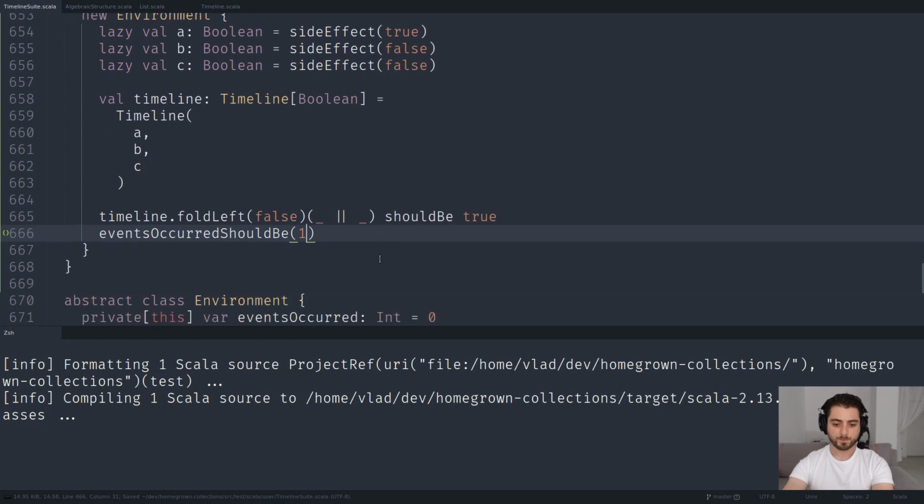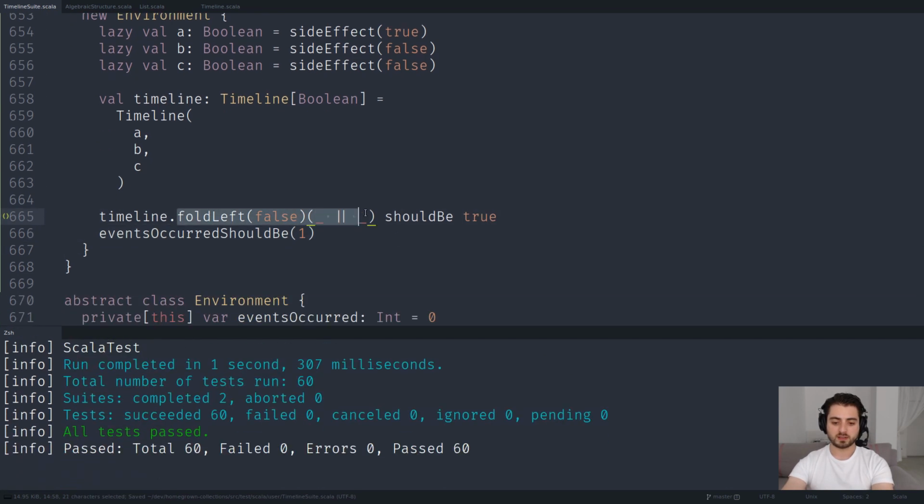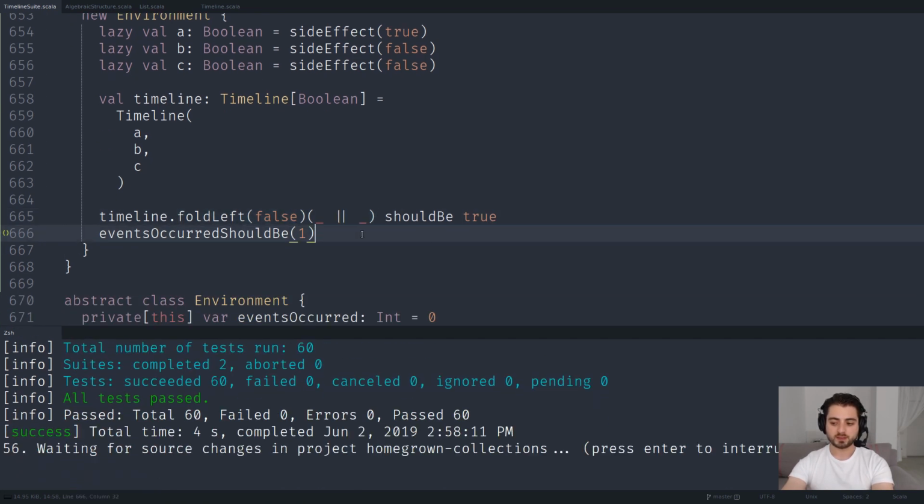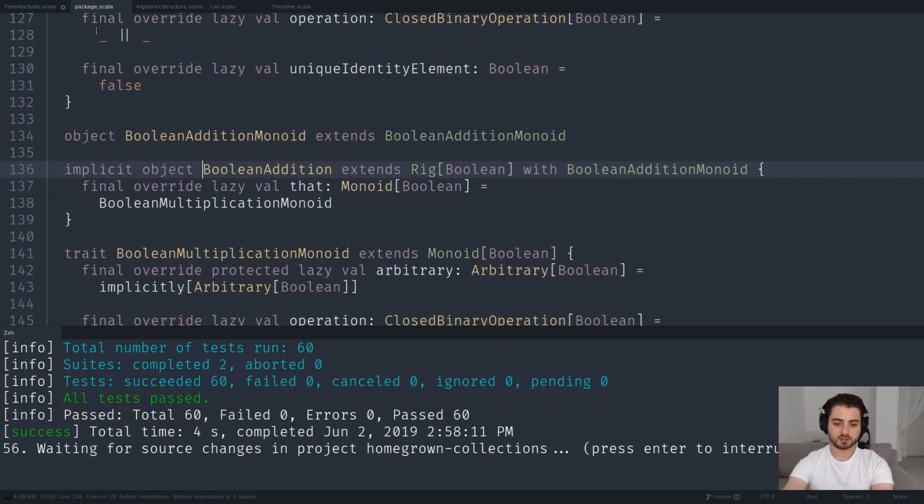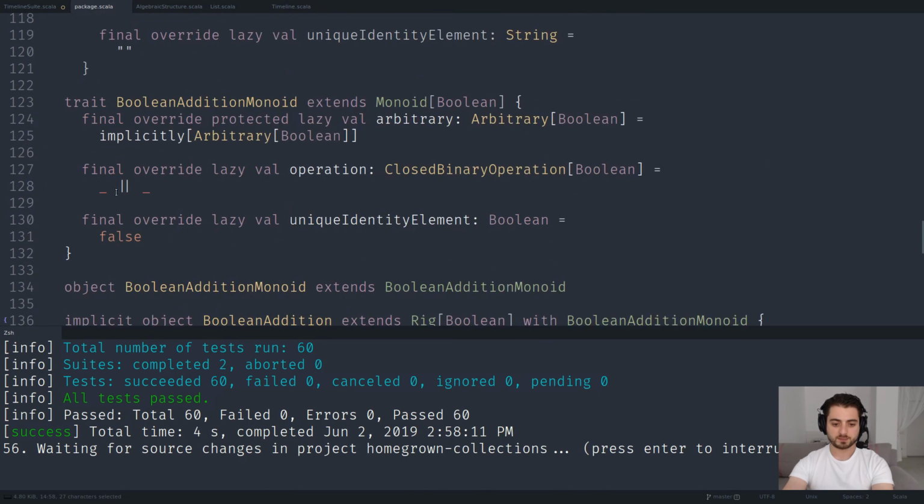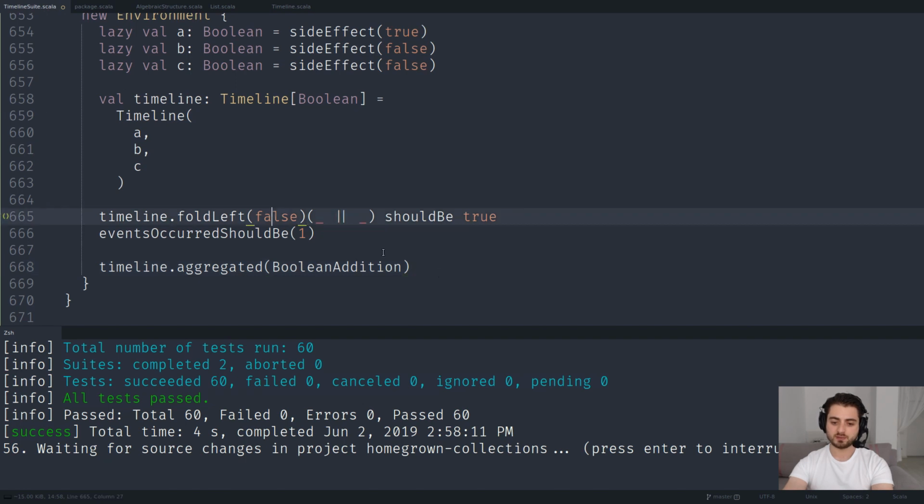Like this. Now, if you look at this, this is actually a monoid, right? So this is actually a monoid for booleans. We implemented this in the video for monoids. So if we do aggregated, okay, and we have boolean addition, which is defined over here in the package. So we have boolean addition, which is the boolean addition monoid. Right, so this is the operation and the default is false. It's the same thing. This is the operation and the default is false. So we have the Boolean addition over here.